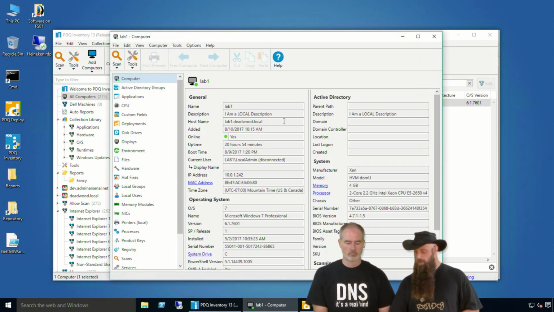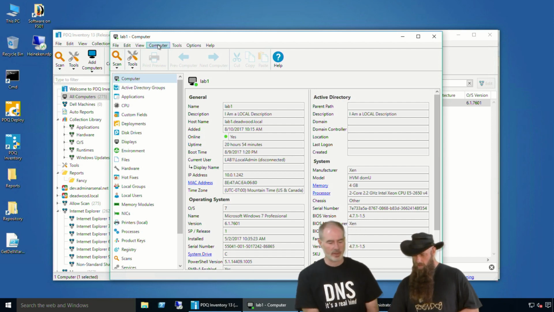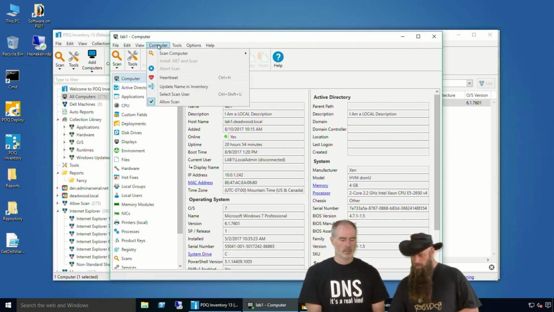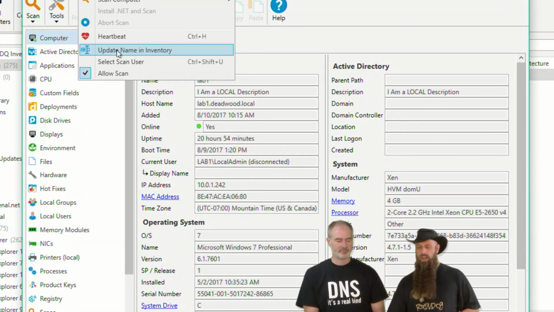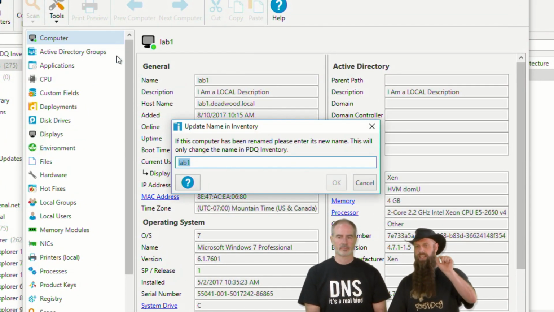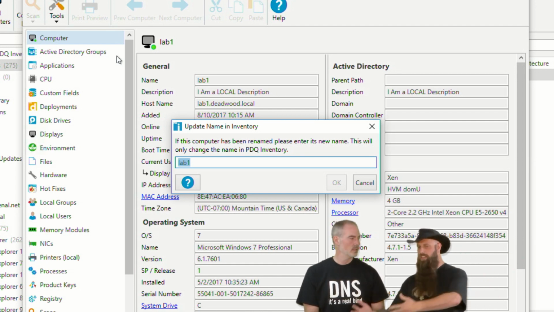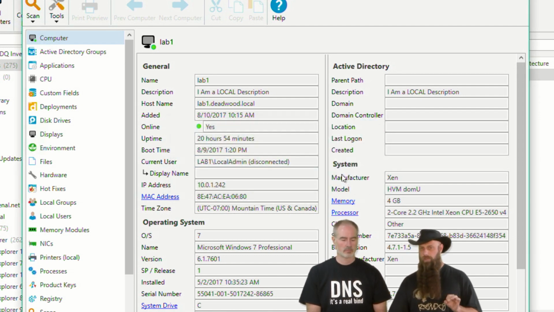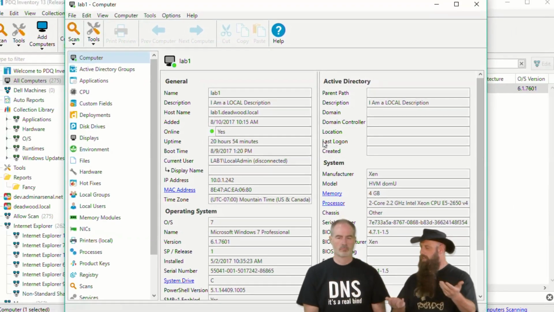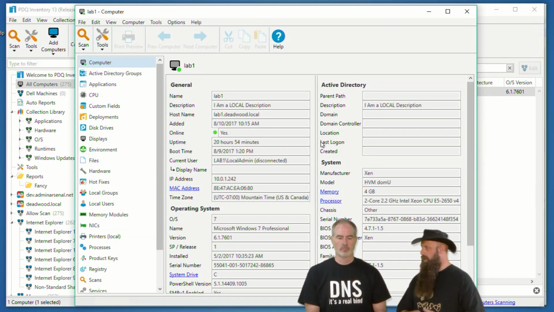When you open up the computer, do we still have that? No, we took that away. Update name and computer, we took the button away. You can update the name in inventory. This does not change the name of the computer itself. This is just after the fact: I've changed this computer, so now I need to update it here, and you'd call it Lab 3. But that's not necessary when you're talking about AD Sync. We'll jump on that because we see that object has changed. It has the same GUID, so we're all good.